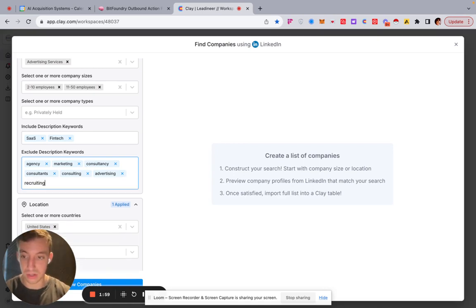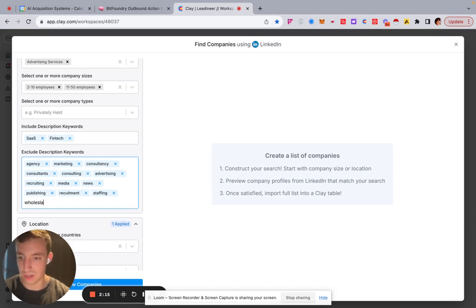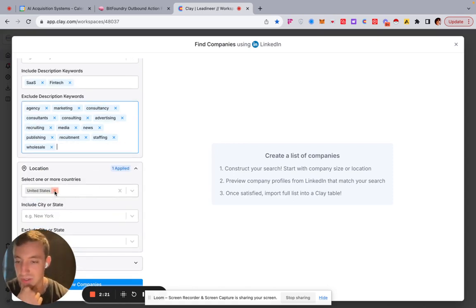Recruiting is another one. Media, news, publishing. This is just from my experience. These usually come up when you search for something like this. Recruitment, and then maybe staffing. Cool. I'm also going to add wholesale because we don't want that, even though it's not likely to come up, but sometimes you never know. It's a bit annoying when you get companies that you just don't want.